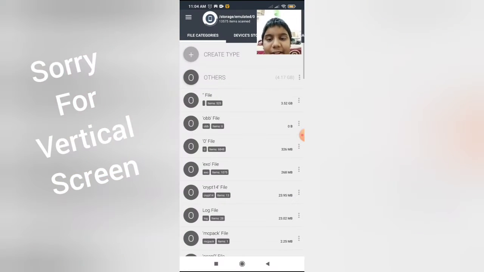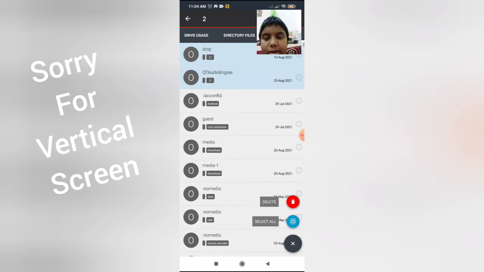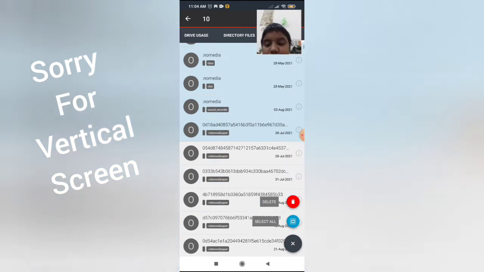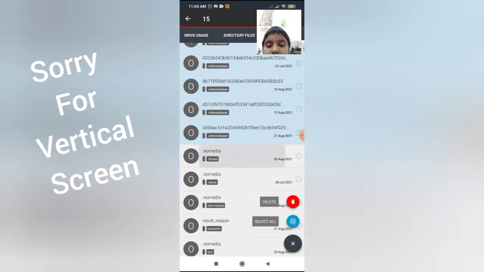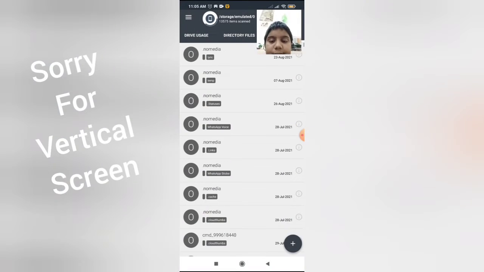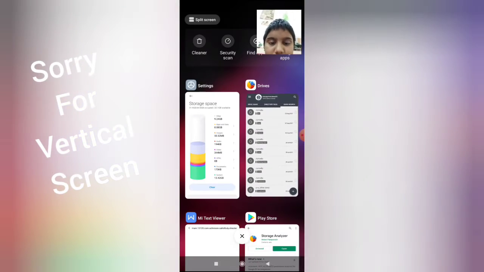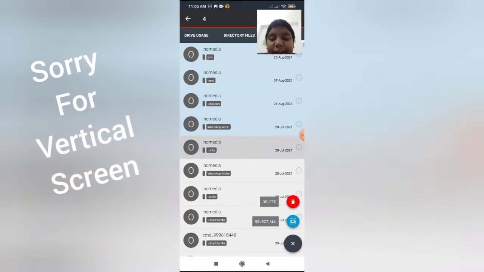And you can even choose the file name, this one. I can go on just deleting, because these are all just empty files. See, sound recorder, video wallpaper, just useless files. I'll just select, delete. Okay, so you can delete all the files like this and clear your other storage.